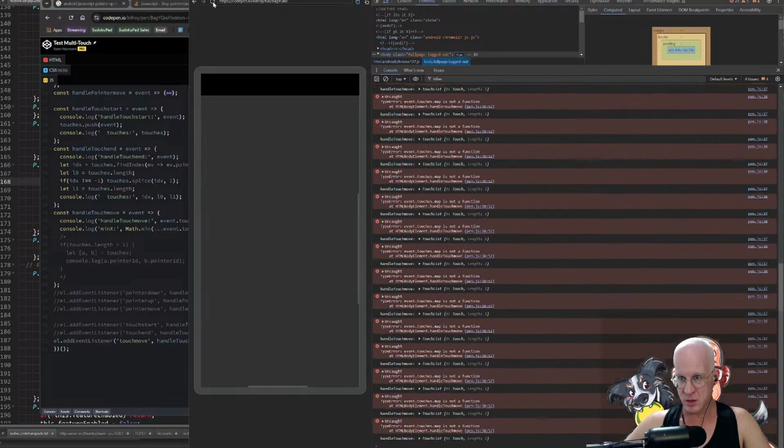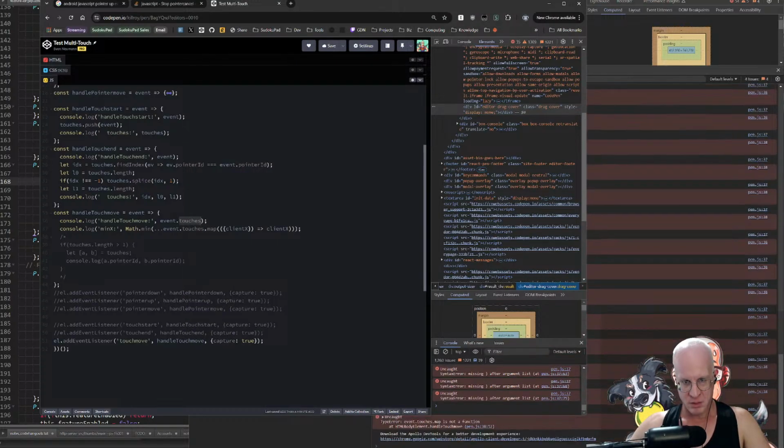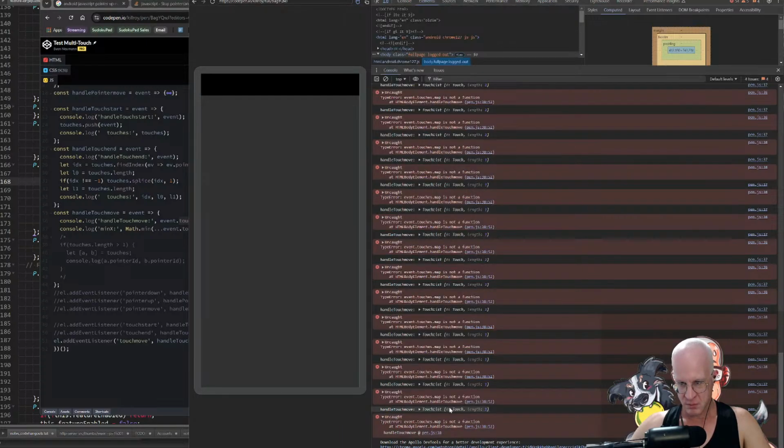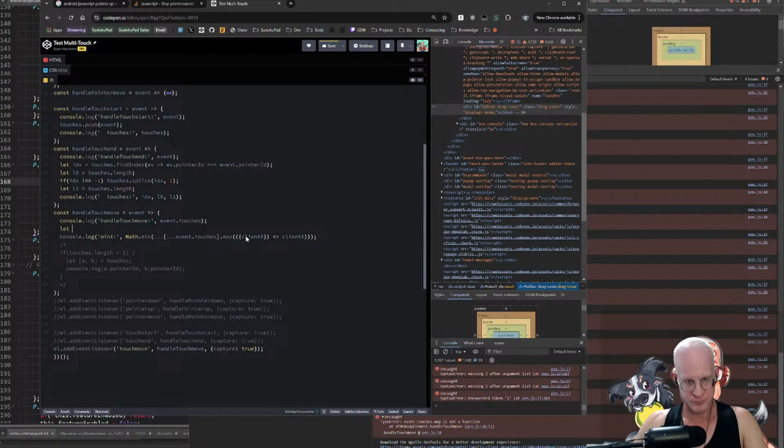So we have 1, and it immediately breaks. Okay, touches.map is not a function. Event.touches. So a touch list is not an array. Okay, fair enough. Let's just do this then.